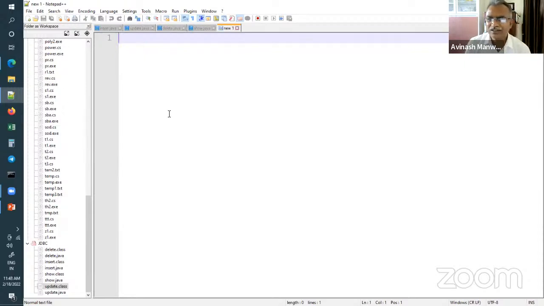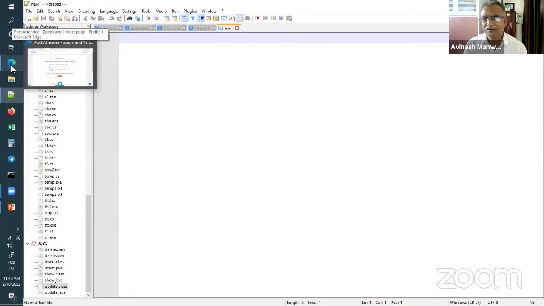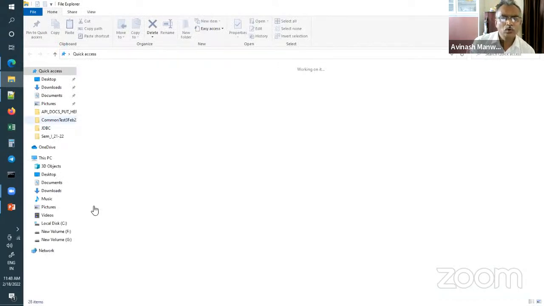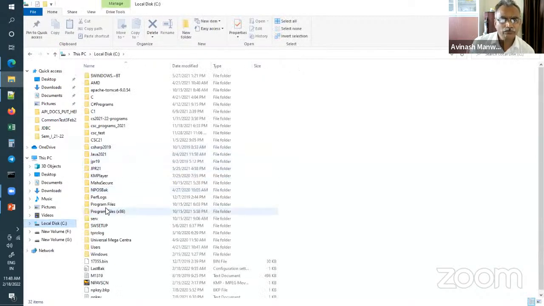Before starting the actual program, you need to do some setup. What setup do you need to do? You have to install MySQL Community Server, and then you have to install your Java compiler. As Java is open source, you can go to the Java site and download the latest or latest-but-one version. Once downloaded, it will be installed in the Program Files folder. Let me show you.